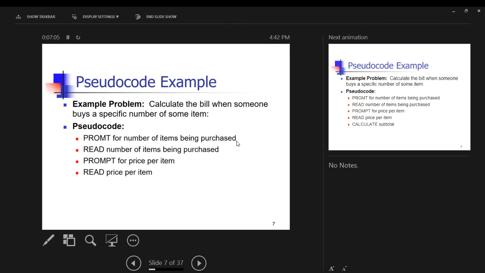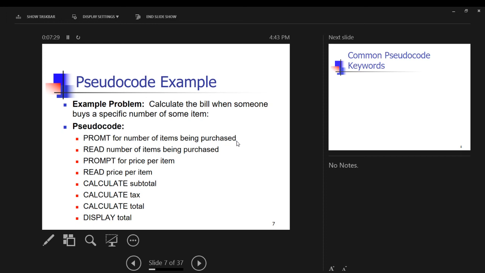Now we have enough information, right? So we just calculate the subtotal, which is you multiply the price by the number of items. And then you get a subtotal. And then we want to calculate the tax. And then we're going to display. Calculate the total first, and then display the total. So that's pretty much just another example of writing pseudocode, right?